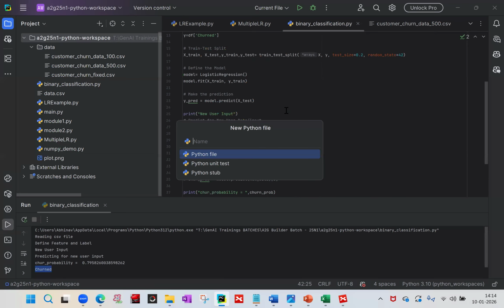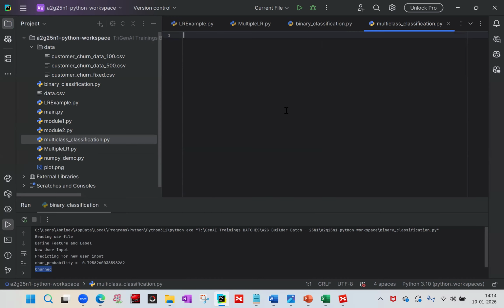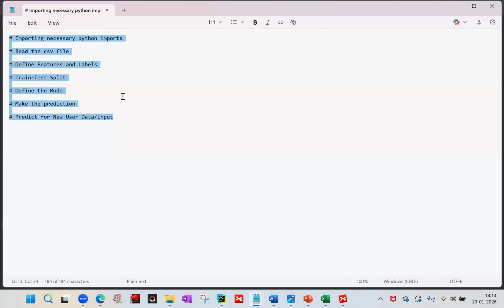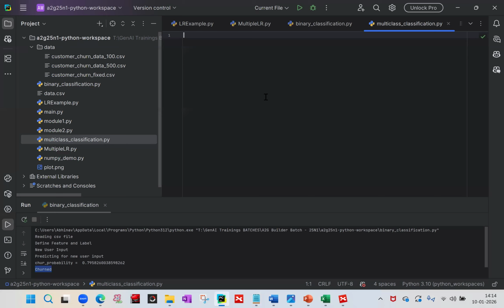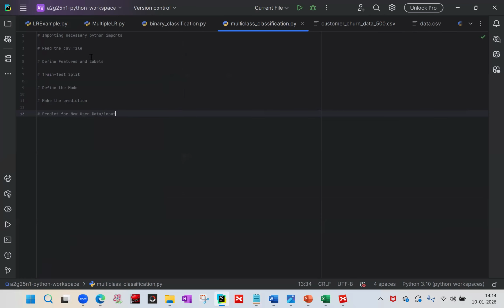Okay, multi-class classification. I'll just copy these steps, this code map. I have copied that code map. So instead of "read that CSV file", I would say load the data. Load the required data.